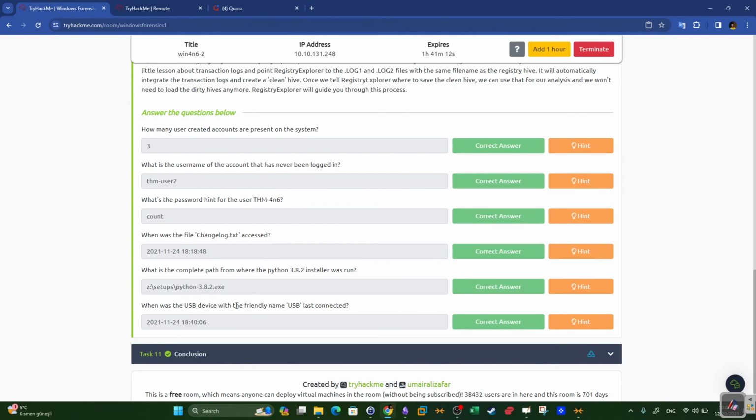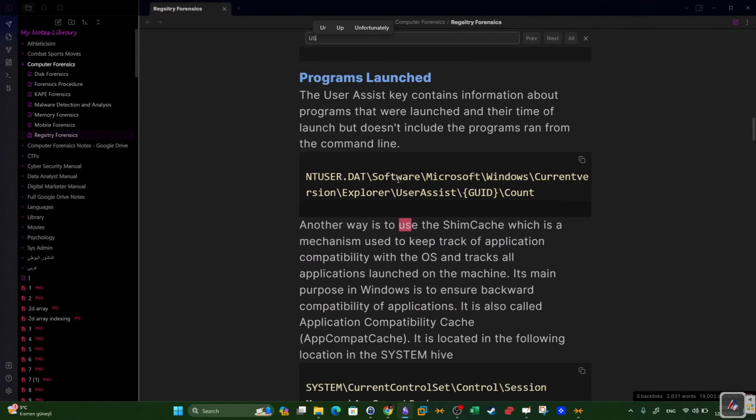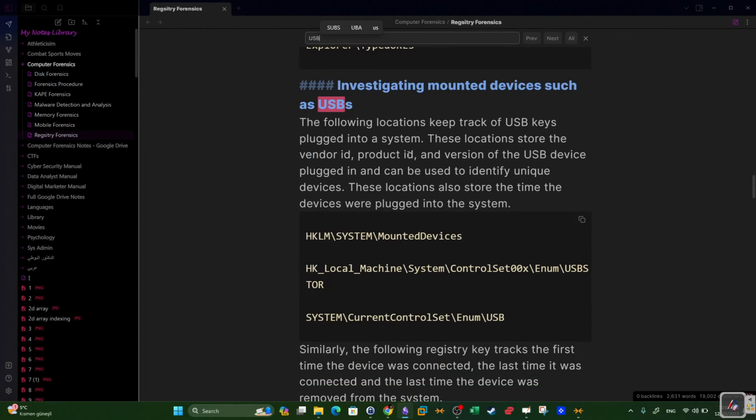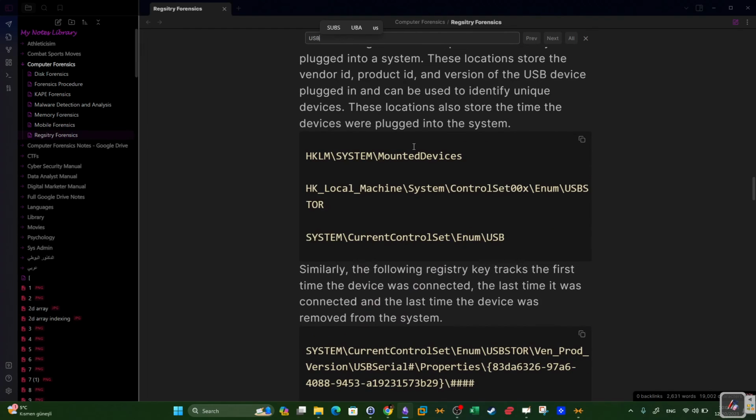When was the USB device? Now here we get to see where to find information or artifacts about the USB devices. So one more time, I'm gonna search for USB. So we have multiple locations to look at. First we can start with mounted devices, or we can look at the local machine subkeys, including the control set, and we also can look at this. The one that worked in this scenario is this one. So we can locate this file.